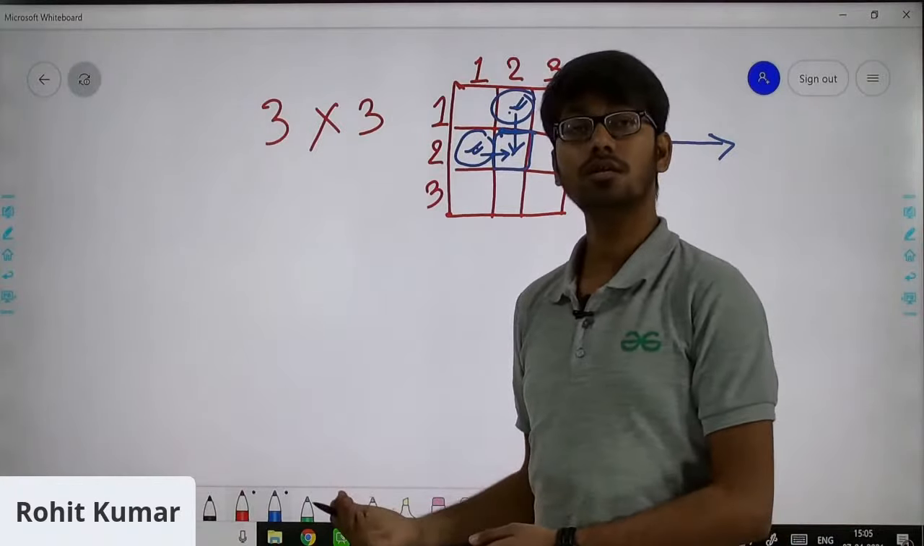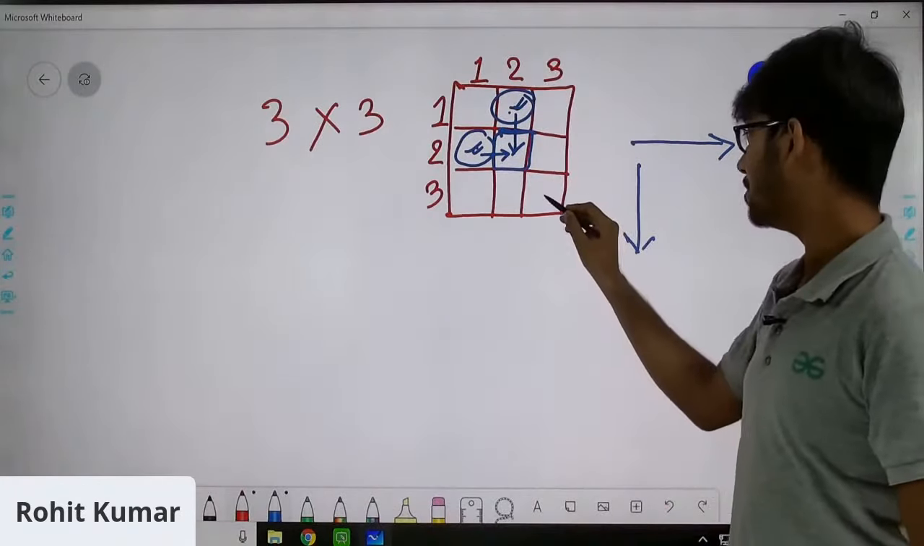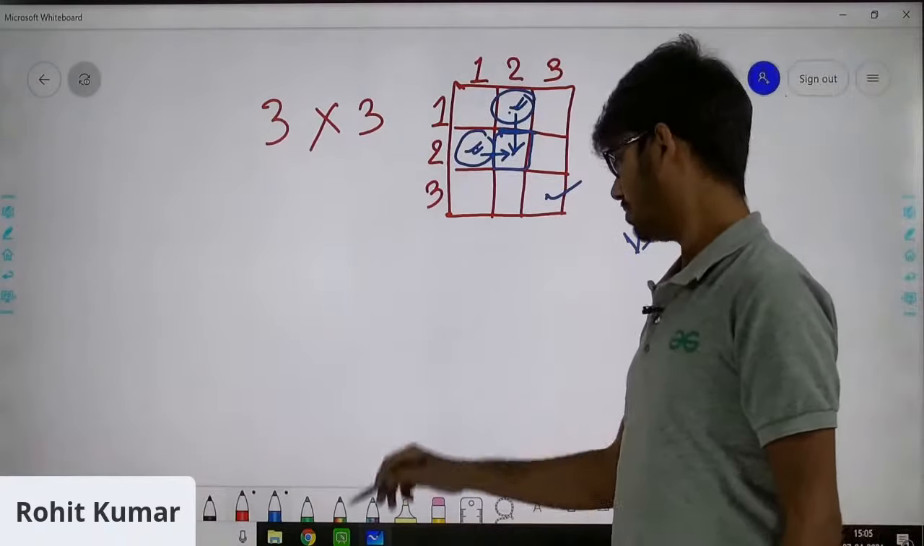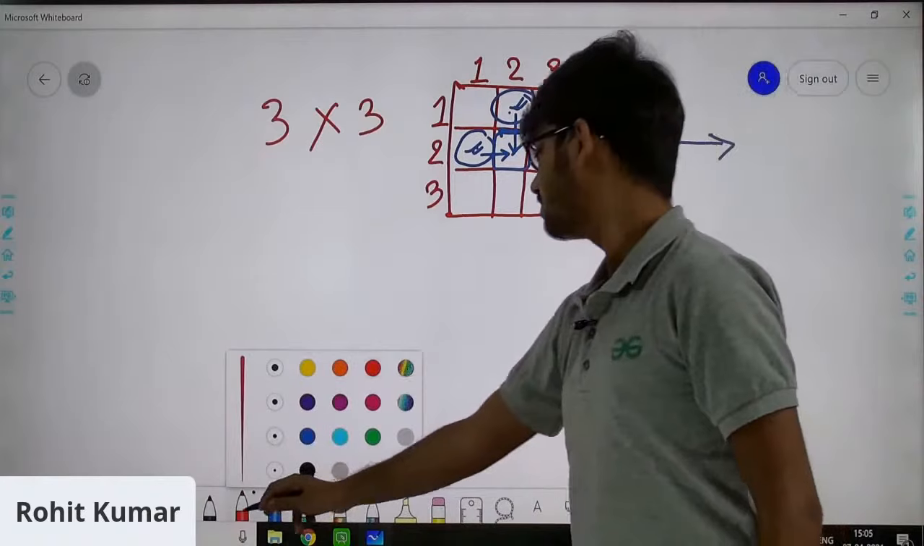Okay, but what's there in the question? In the question, it is given that we need to reach till 3 comma 3. So I'll apply the same logic over here. What I'll do is, let me take a fresh grid.